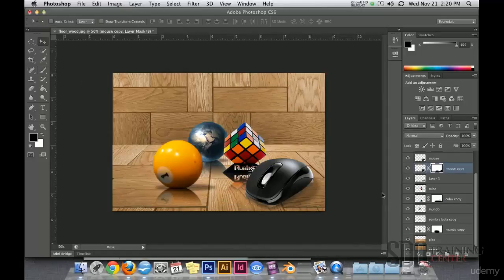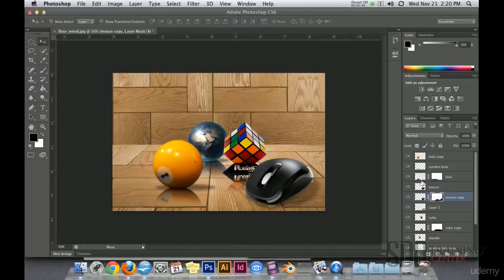Okay. So now I'm going to reduce the opacity on each object's reflection to my liking, just to make it appear to be reflected on the floor. I do the same on the mouse. And the Rubik cube really needs to reduce the opacity, as it is black. And lastly, the whirl.